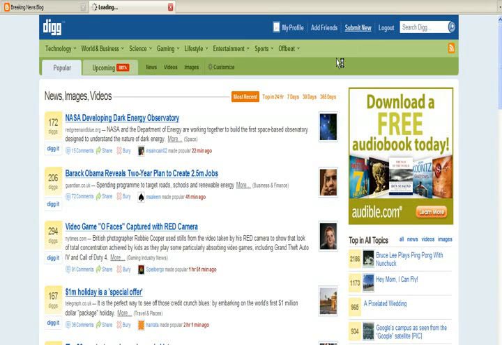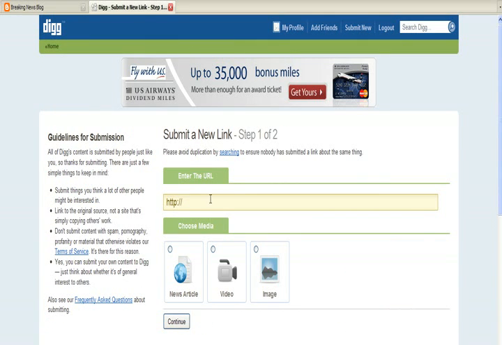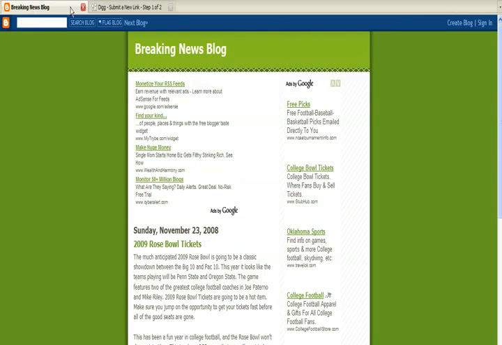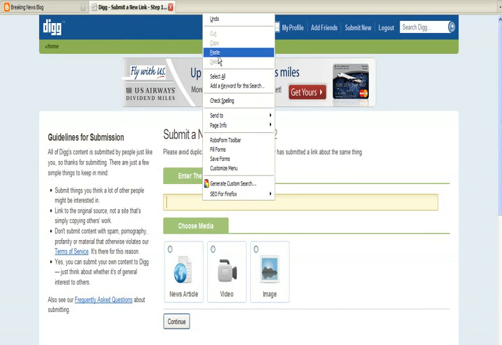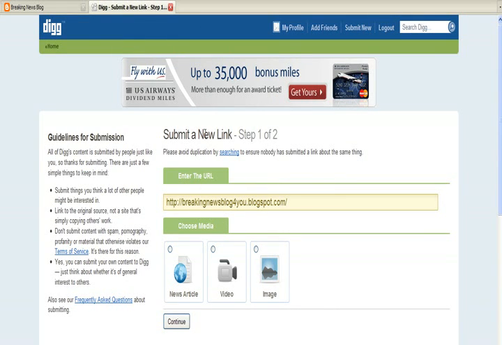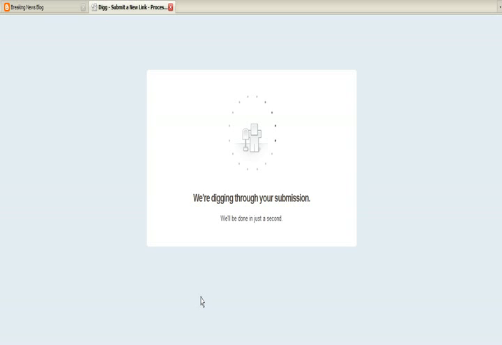And once you log in, you're going to see a screen like this on Digg.com, and you're going to just go ahead and click on Submit New, and then where it says Enter URL, you're going to just go up and copy the URL. So in the address bar, I'm just right clicking and copying it, and then pasting it directly into where it says Enter URL. And in this case, most of the time that's going to be a news article. So go ahead and click on Continue.